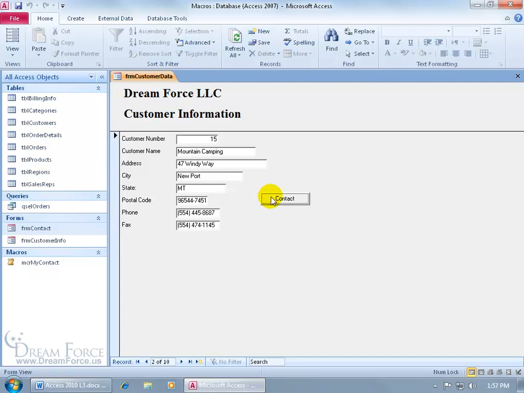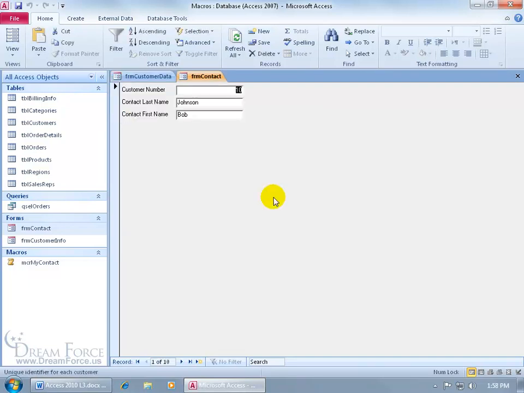So if I go over here and click on Contact, you see the problem I'm running into? I mean, the command button is great with the macro assigned to it. It opens up the related form. But now I'm thinking I would like it not only to open up the form, but go right to that related record.